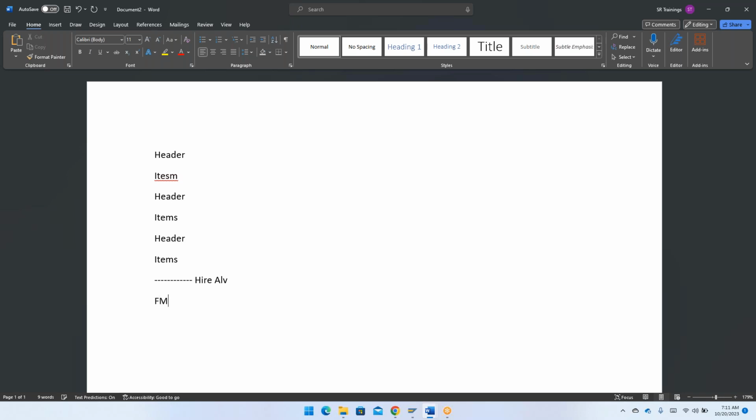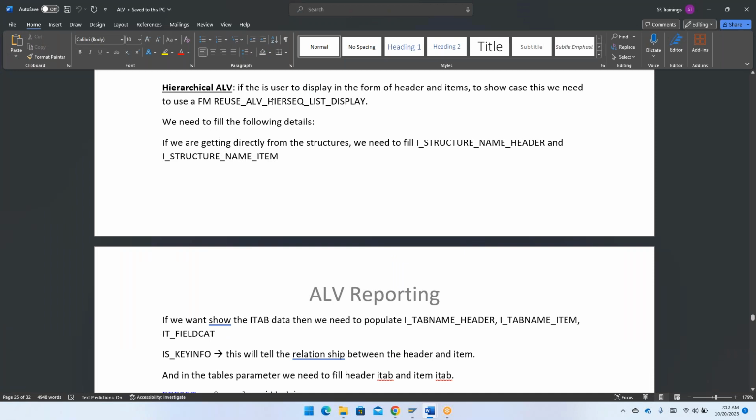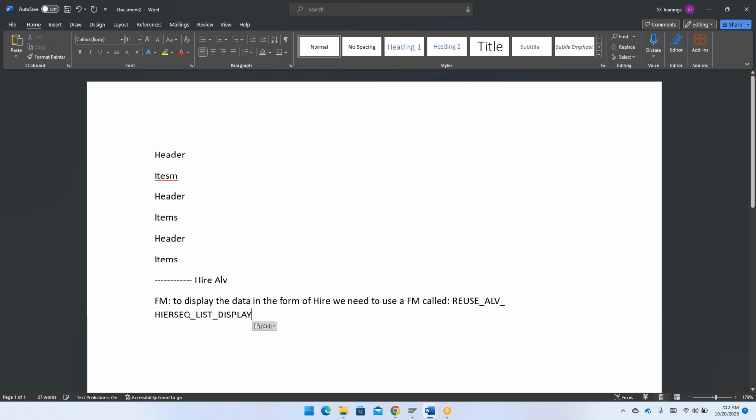The function module to display the data in the form of a hierarchy is called REUSE_ALV_HIERARCHY_LIST_DISPLAY. So this is the function module which we have to use.